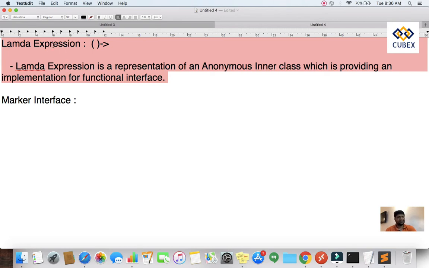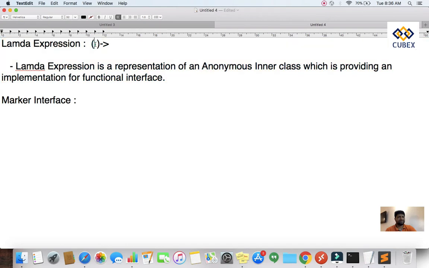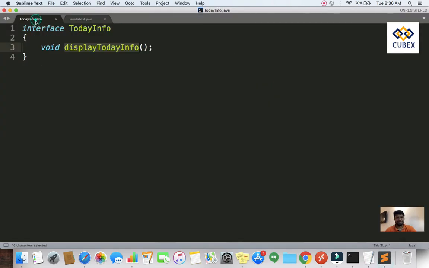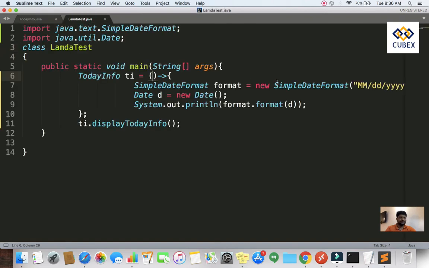Okay, so you can pass parameters to the lambda expression also. For example, here in display today info, I want to pass the date object, just to demonstrate. I'm changing the input parameter for this display today info function and passing the date object.